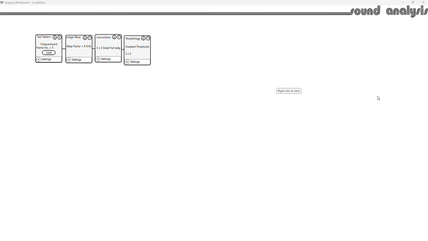Hi, I'm Steve Weavers. This video will look at three controls that identify and locate features within an image: blobs, lines and corners. To demonstrate all of these, I'll use the test pattern generator to produce a checkerboard, the warper to rotate it, and we'll cover the warper in detail in the next video.